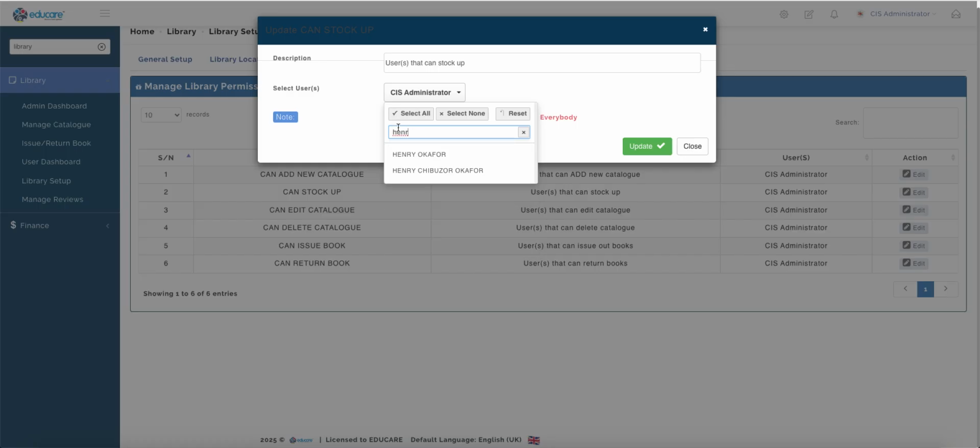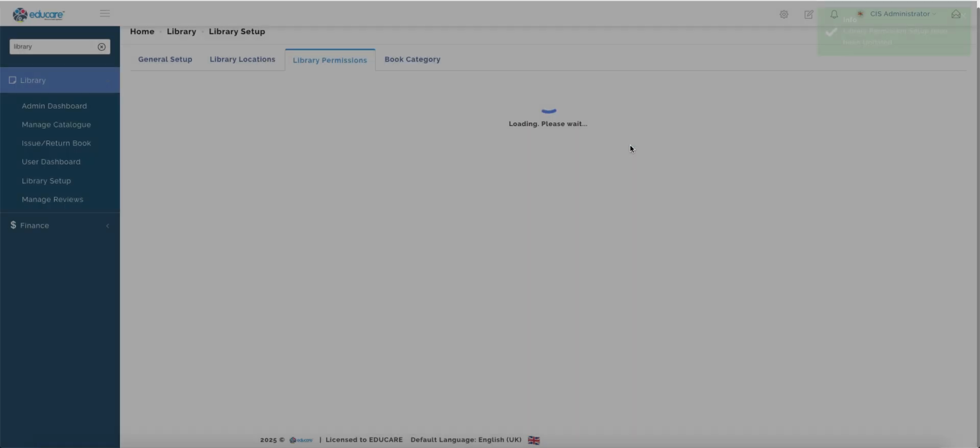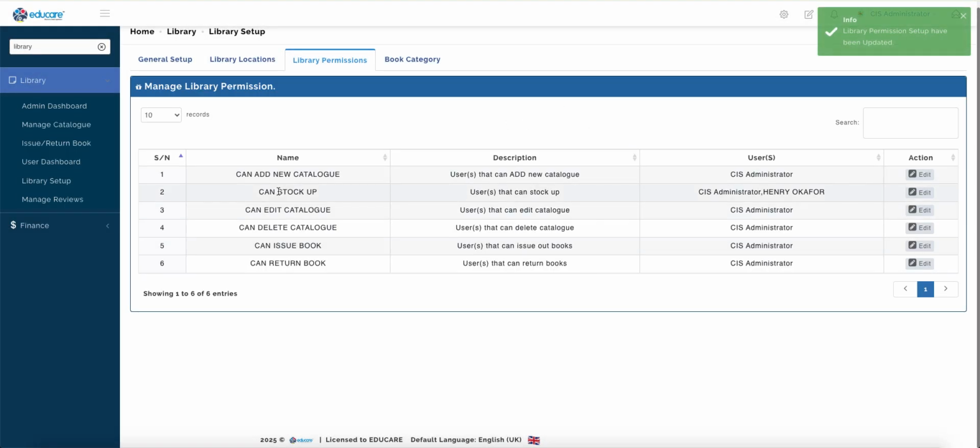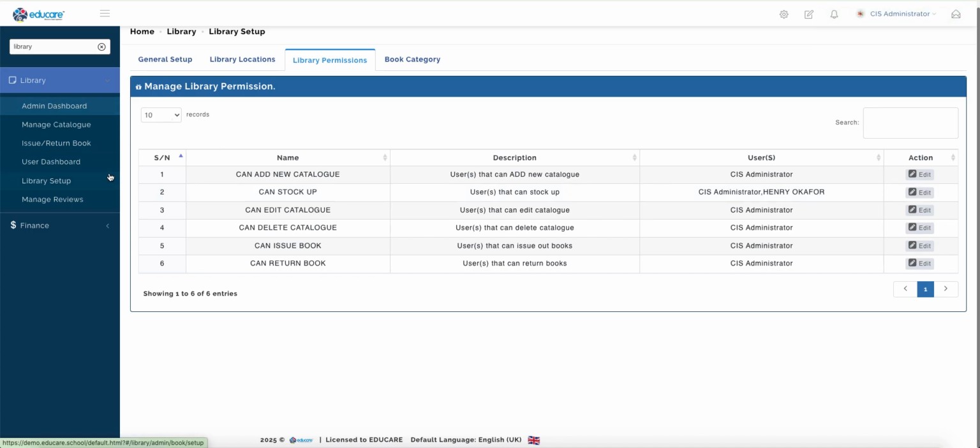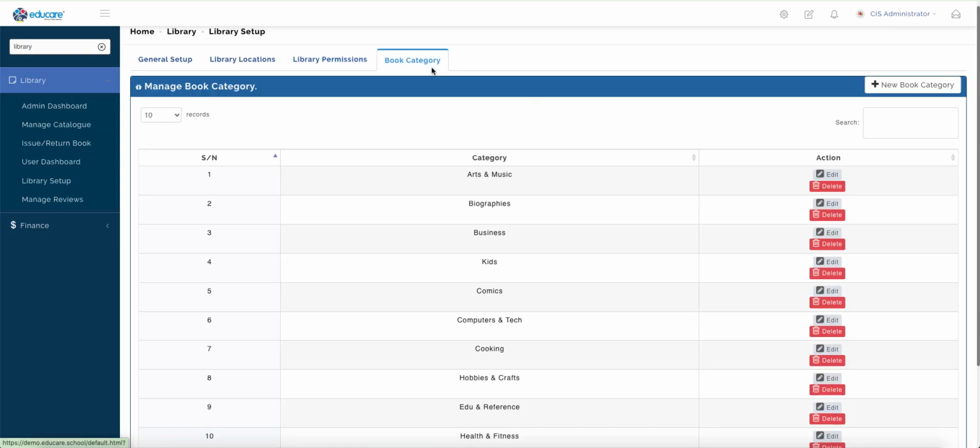Once I search for the name, I'll select and update. So it means that the people that can add stock to existing library books are the names I can see here. I can add multiple names. And once I add you to a particular permission, then you can perform that duty. If your name is not here, you cannot perform the duty. That's basically what this means. Then we also have the book category. This is basically where you can create the different categories of books that you're going to be adding to the library. So basically this is everything we have in the library setup.